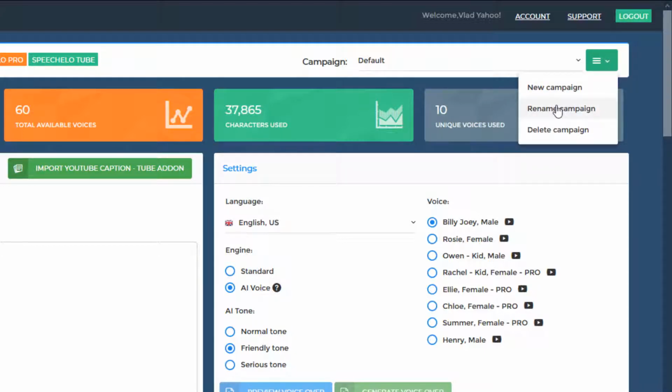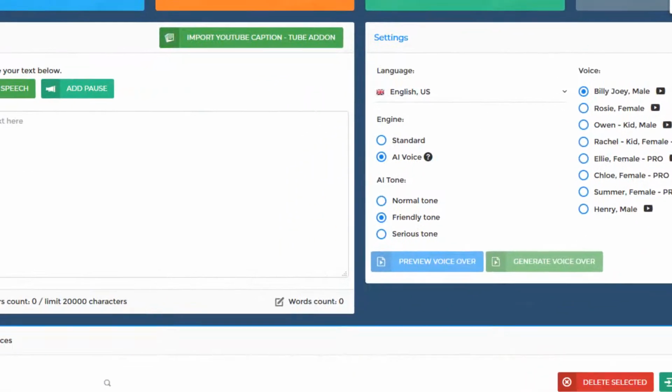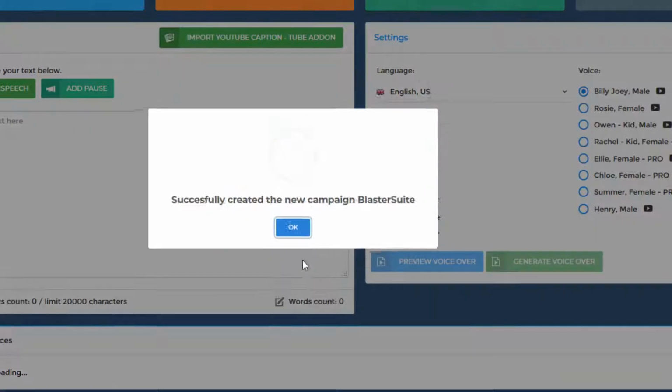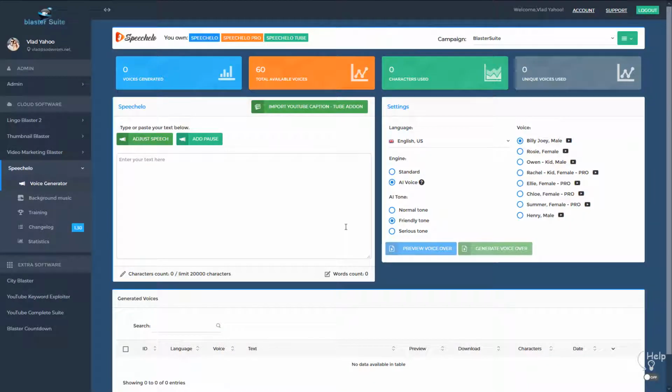You can rename a campaign and you can delete a campaign. You can consider campaigns as projects. For example, let's say you have a new website and you want to record voices for that website. Well, if your website name is Blaster Suite, for example, you can click on New Campaign, you can enter the website name, and all the voices that you will generate from now on will be generated in this campaign.